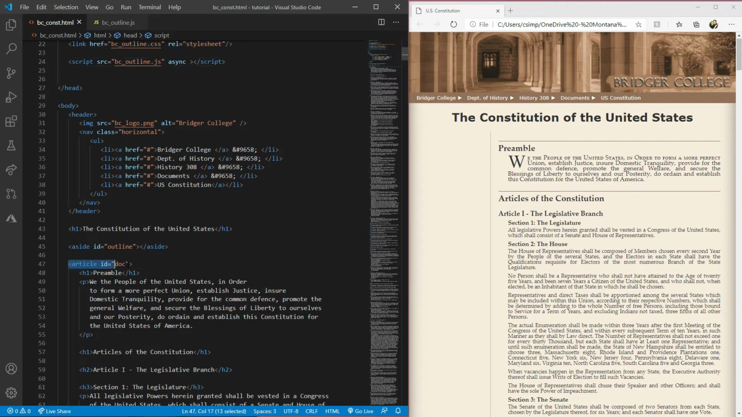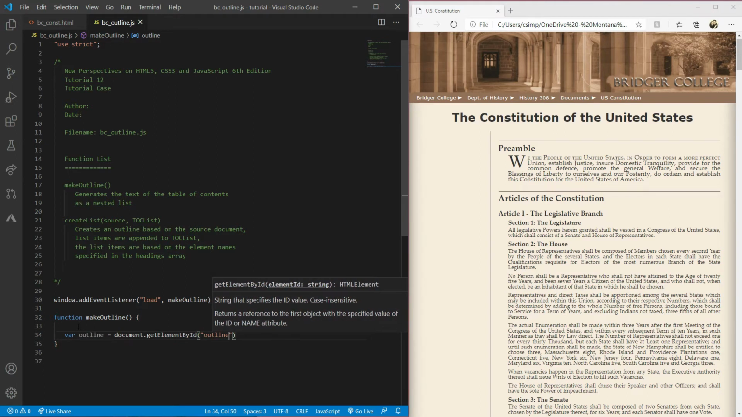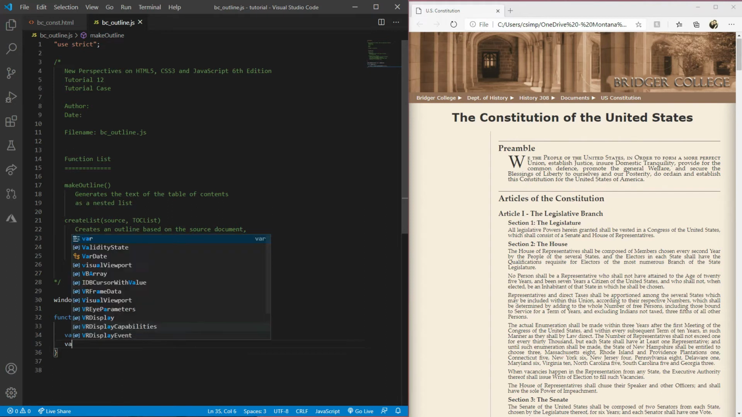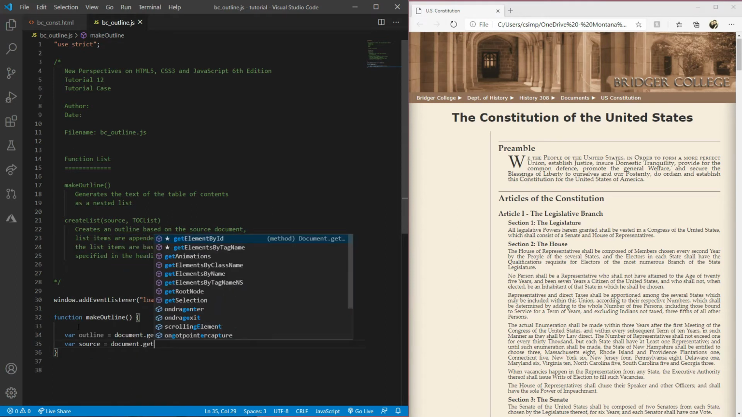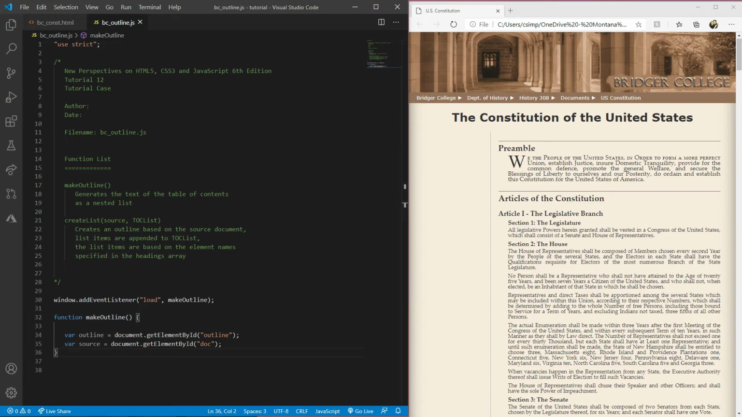So you can see we have our article here, that's our doc, and it's made up of a series of headers and paragraphs. We're going to be using the fact that those are in headers to build our outline. And then our outline is our aside over here. So I need to go get those two objects. I'm going to be using them a lot through this, so I'm going to go ahead and make variables that cover them. So var outline equals document get element by ID outline, and var source equals document get element by ID, and that's called doc. Okay. These are our two elements, our article and our aside, that we're going to be using throughout our project.